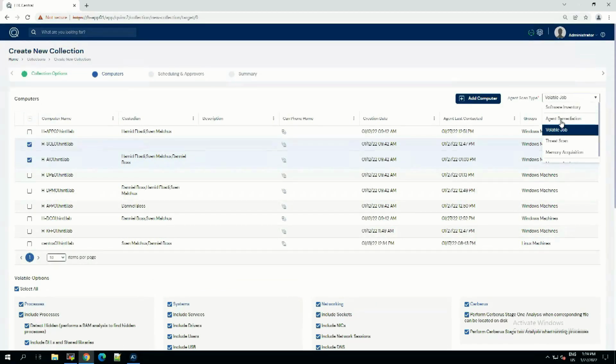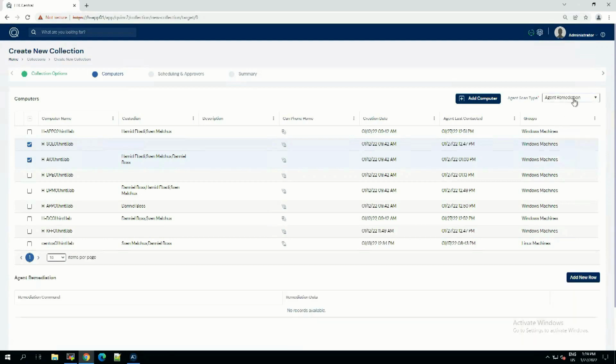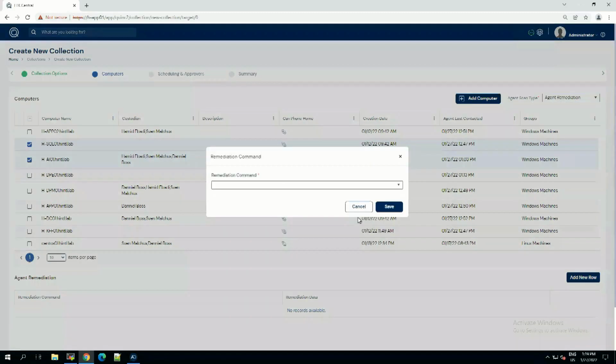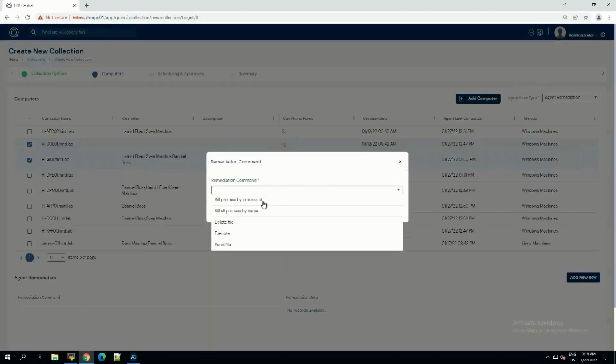And finally, if there is an incident based on the volatile jobs, based on the threat scan, I can go here and I can run an agent remediation task. What does this mean? It means that I can kill a process. I can send the file, the remediation file. I can execute the file, and I can delete a file if needed. And there is no limitation here.